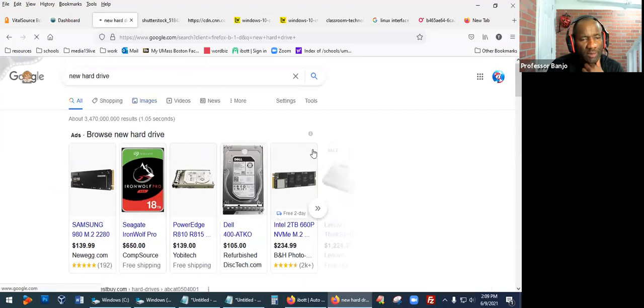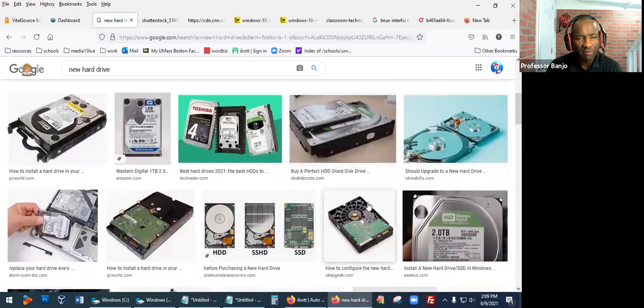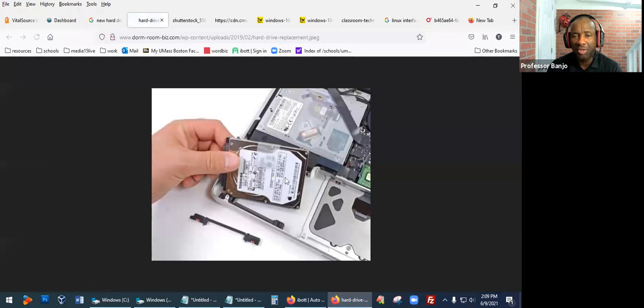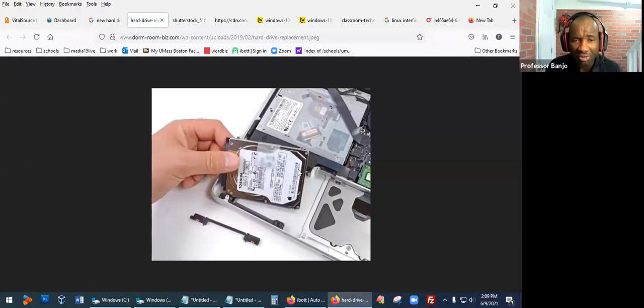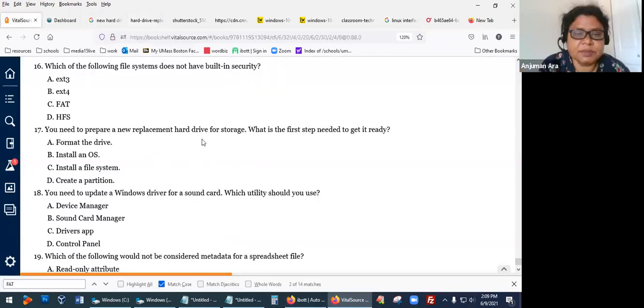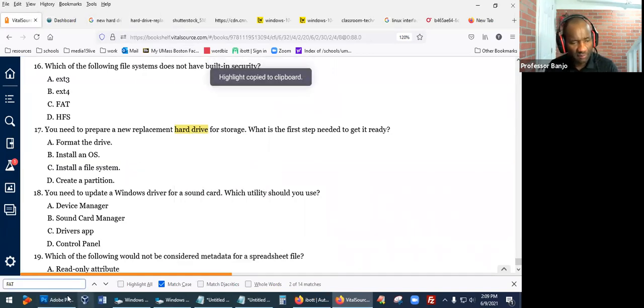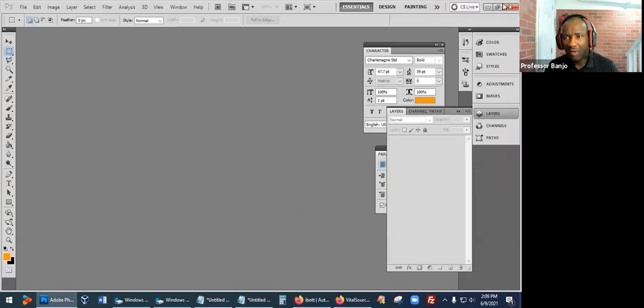All right, so let's look at that for a second here. So a hard drive on your computer, if your hard drive is bad and you need to get a new hard drive on your computer. So let's see what it says here. Let's see what it says about hard drives.